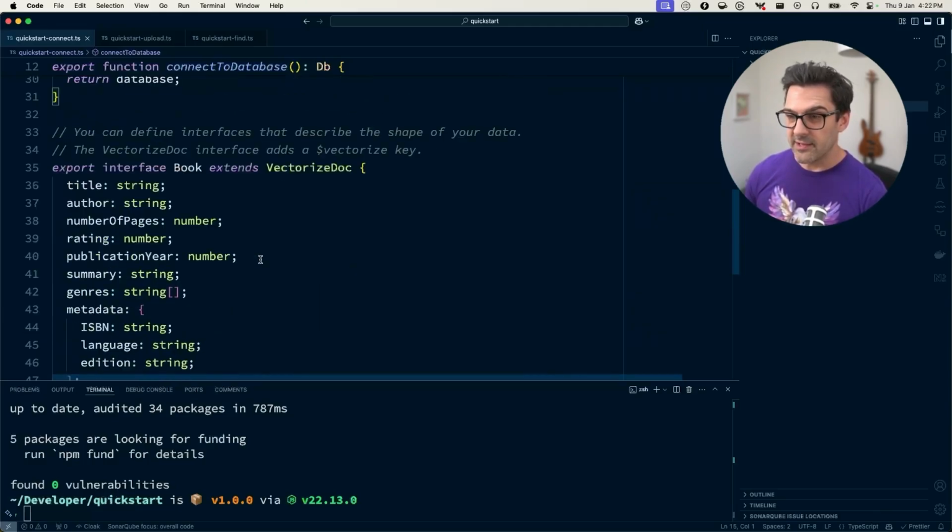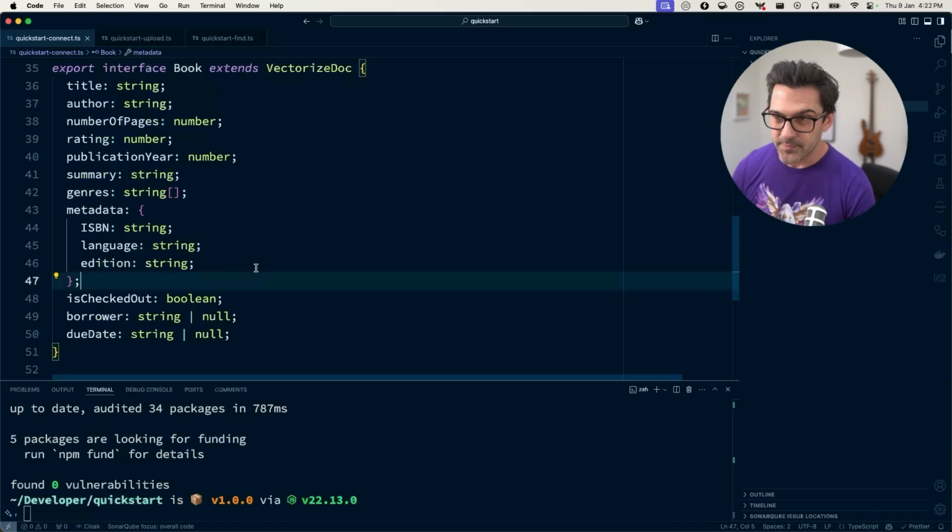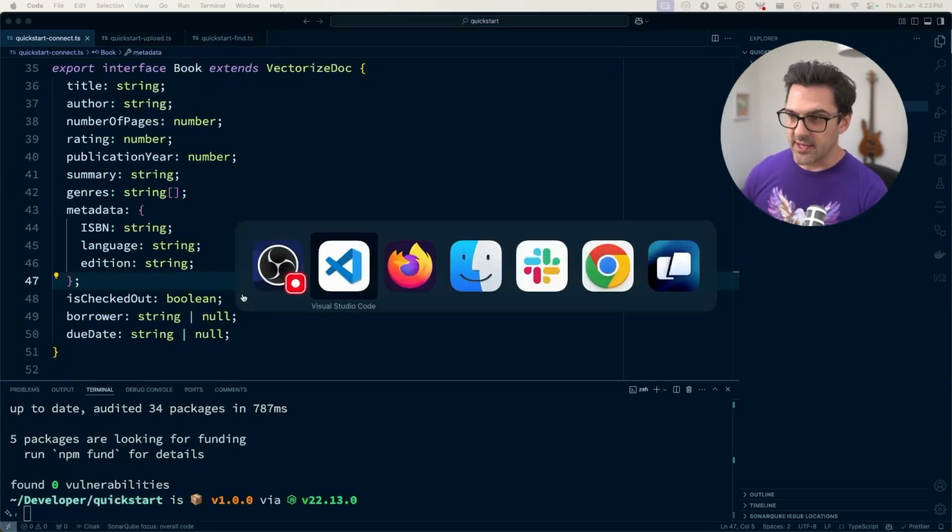The other thing this file does is just define an interface for the book. This is the data that we're going to be storing in our database, in our collection. It has a bunch of information about a book, including title, author, things like summary and genres, and other useful data. So let's move on with the quick start.